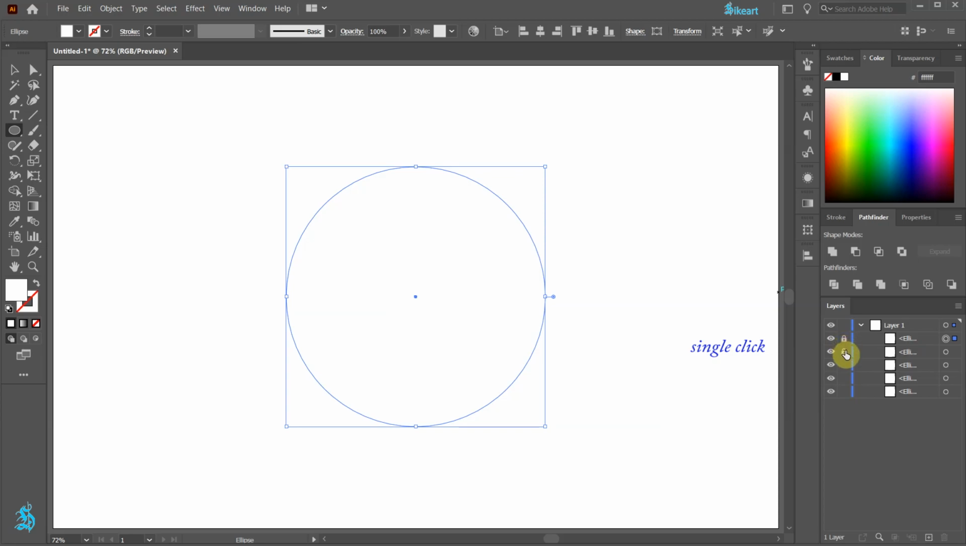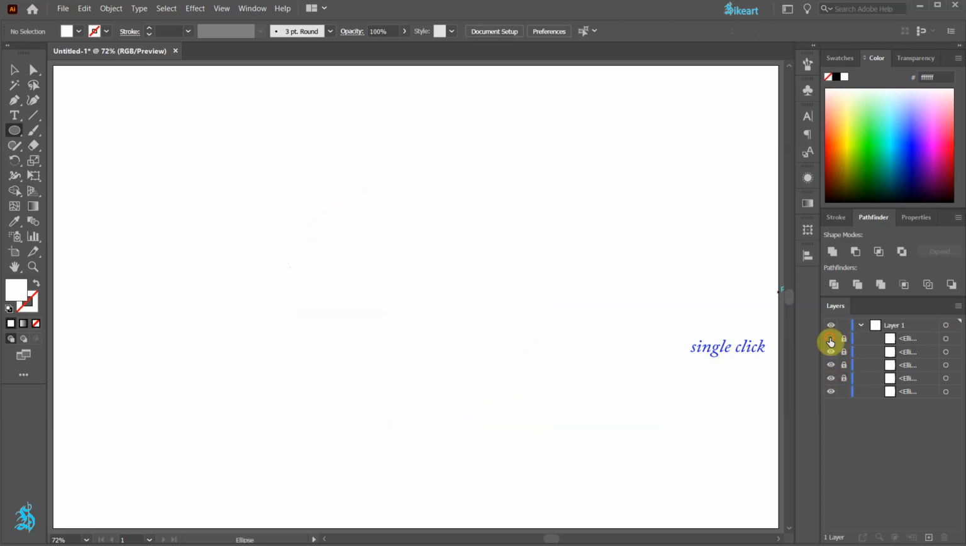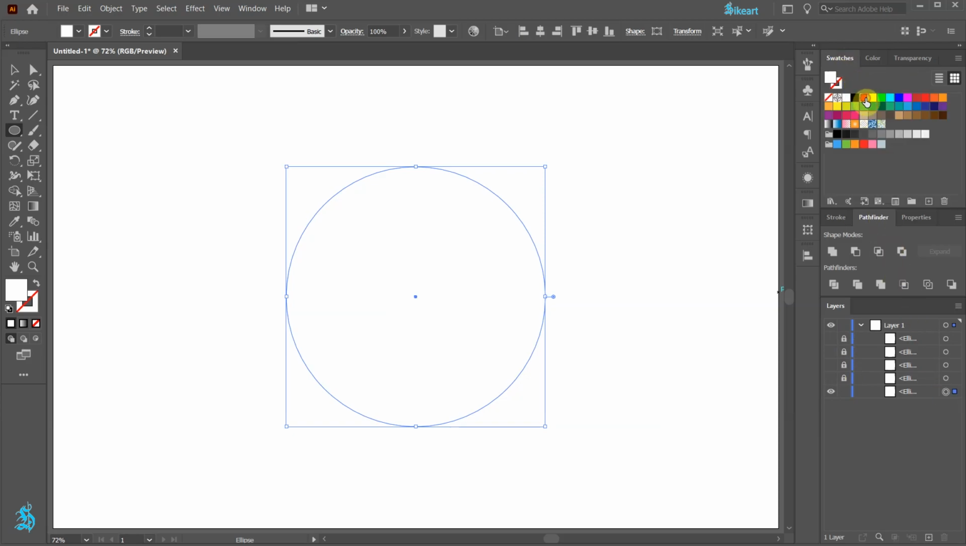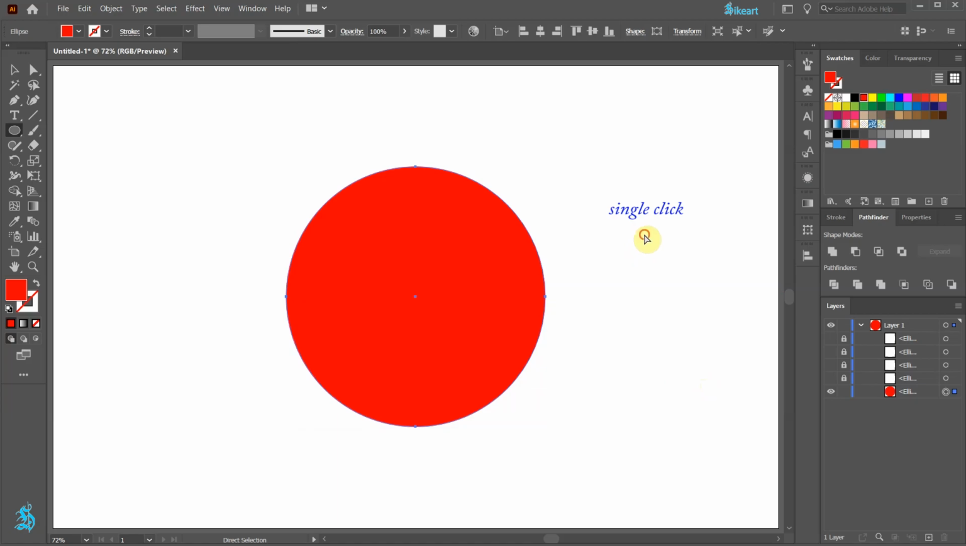Let's lock the top 4 circles and turn off their visibility. We will use them later. Now select the bottom circle and change its fill to red. Click away to deselect. Next we'll create this part.